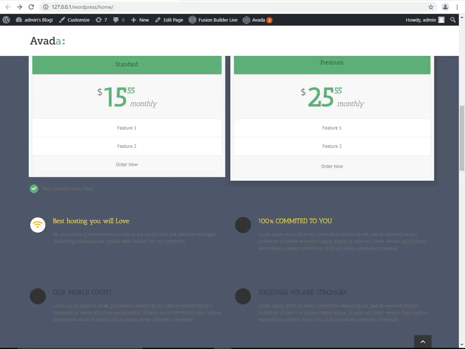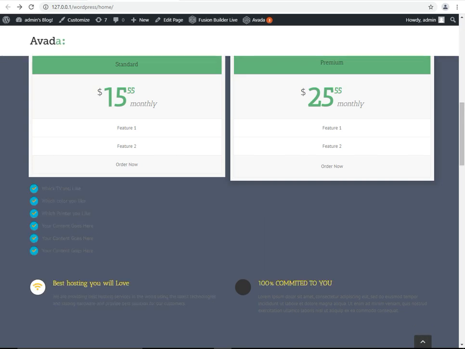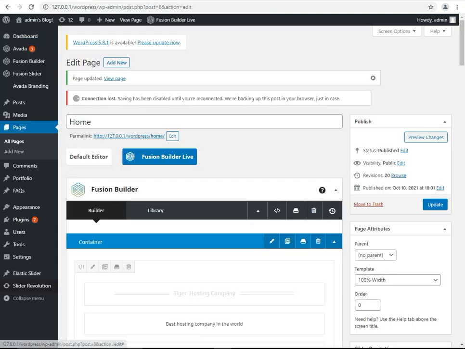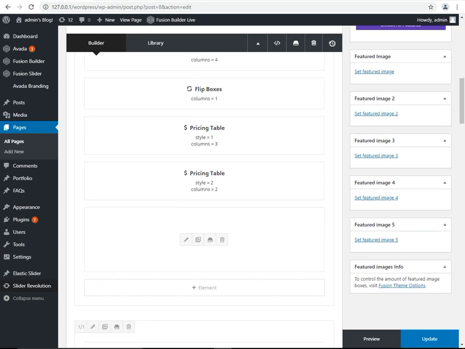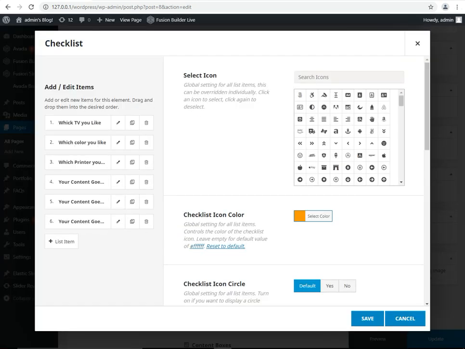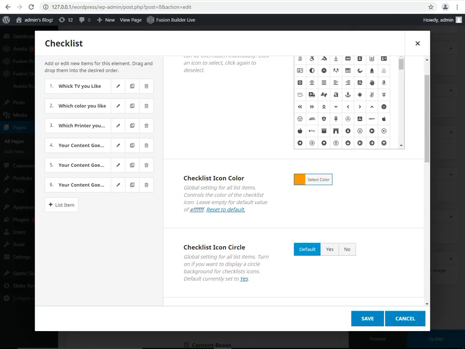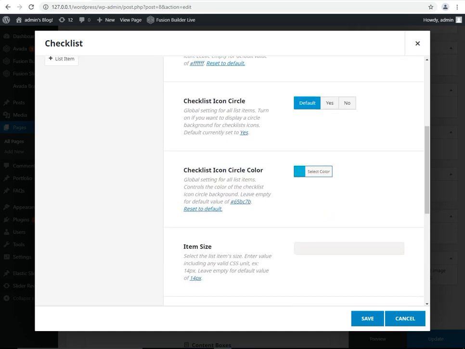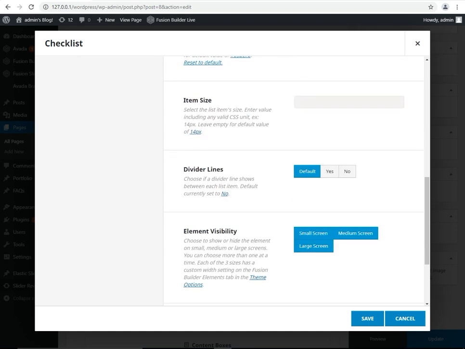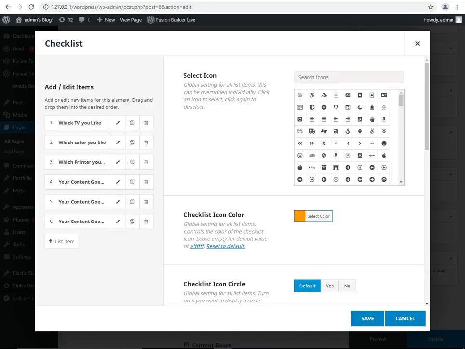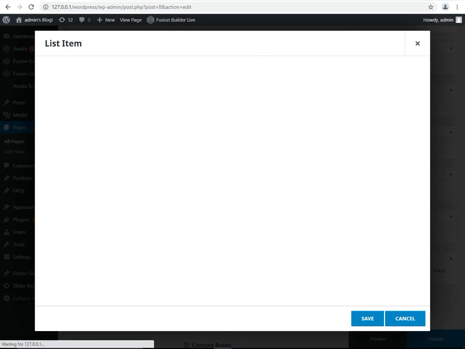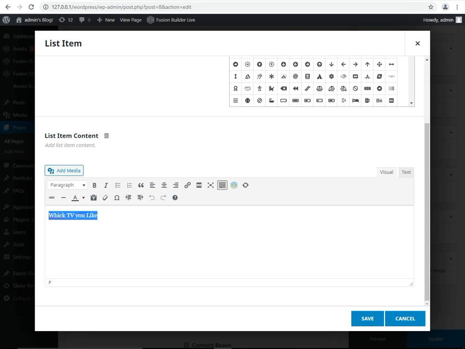We have pressed the refresh button. Done. The system will be updated, but at this time it is not the color I want. I want to change the color to white. Again go to the checklist button and change the checklist icon color, icon circle color, image color, divider, elementor class. I am going to add this media, this color, because I want to change it to white.